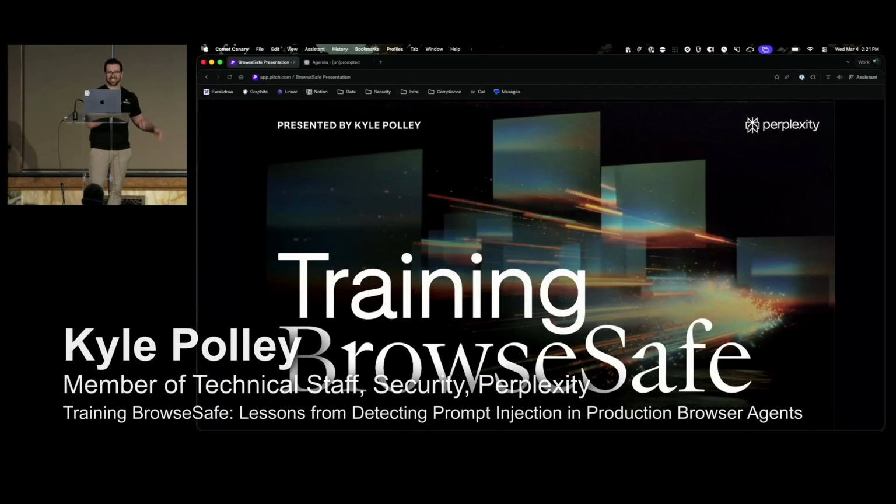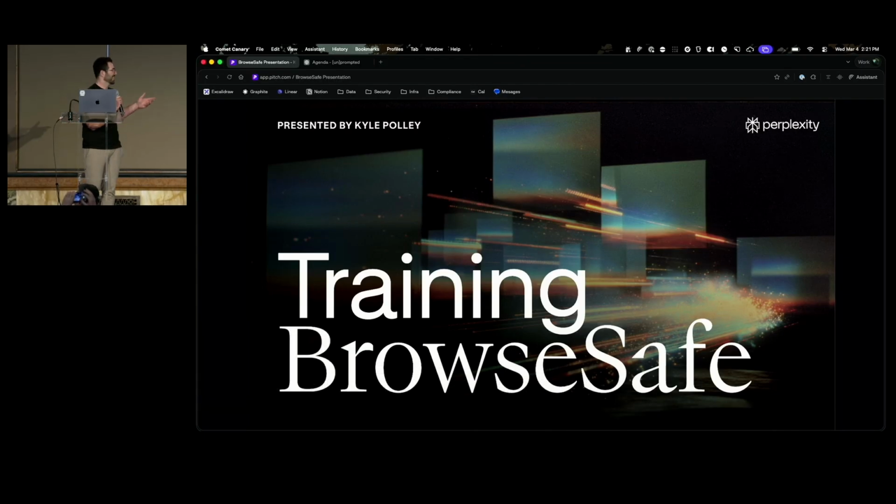We got to first hear about how to hack using prompt injection, and now I'm going to talk about how to detect and prevent prompt injection. So I am Kyle. I lead security at Perplexity AI. Given the name, we are an AI company.